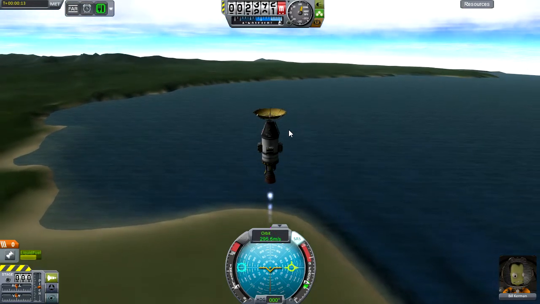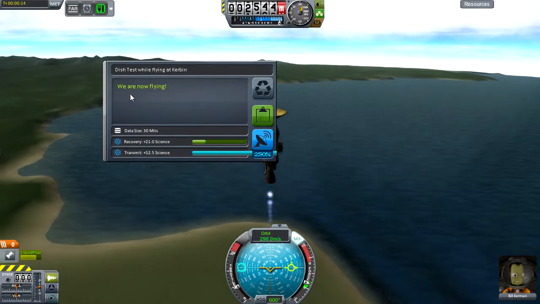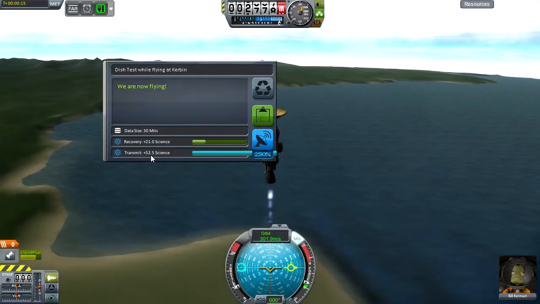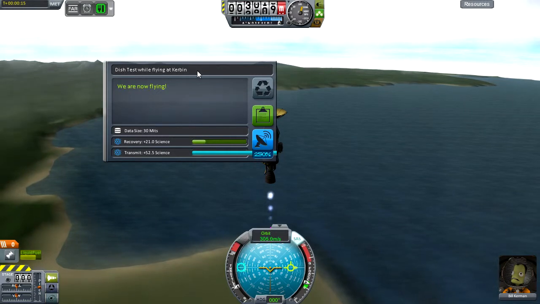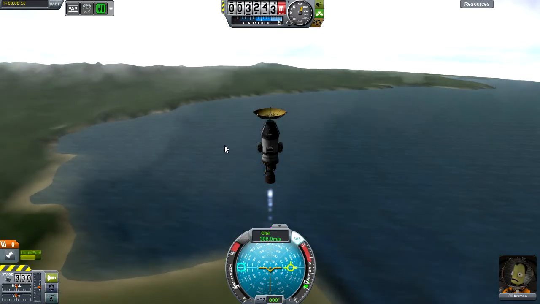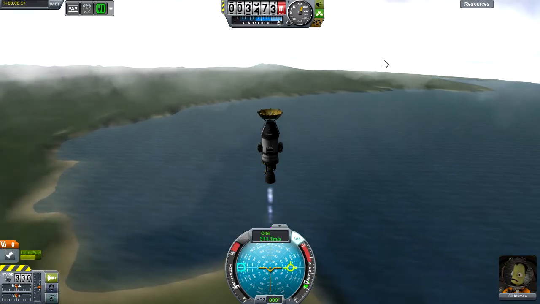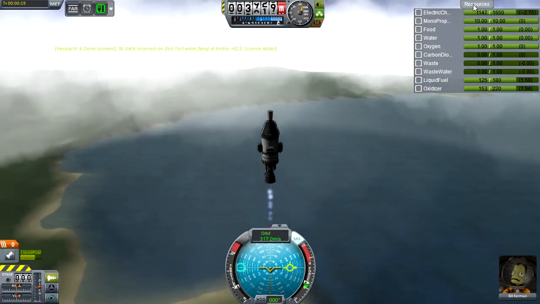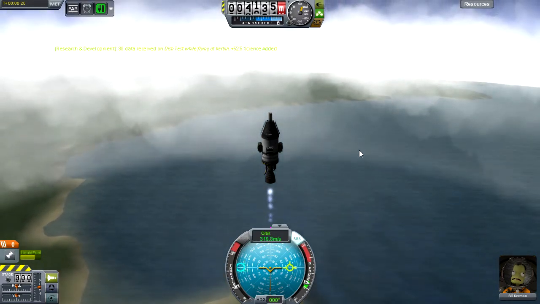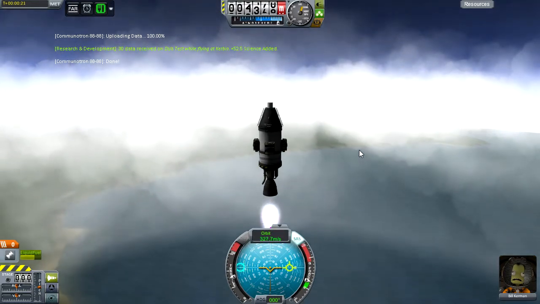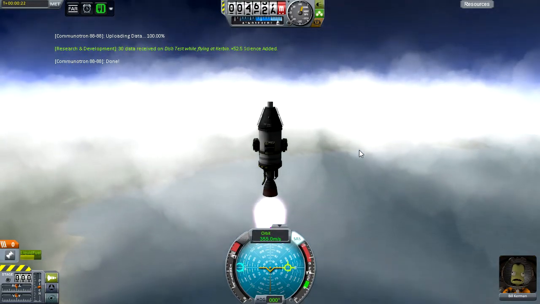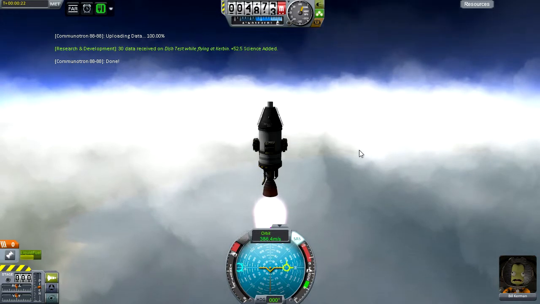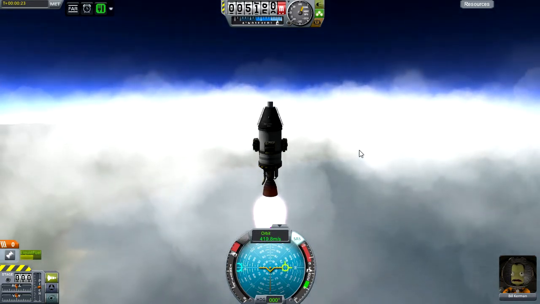And it plays its animation, and we're now flying, and it's worth more science, and this is while we're flying, so we'll transmit it again, use a little bit more electric charge, there. And we got more science, and now that it's safely put away, let's see if we can't get up to pretty close to low orbit and see if we can get even more.